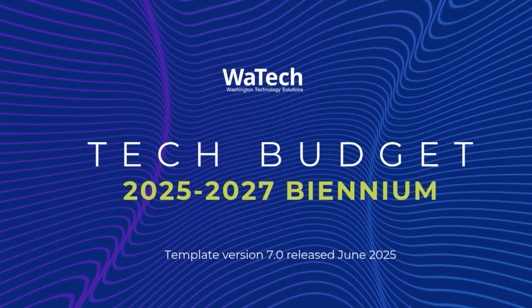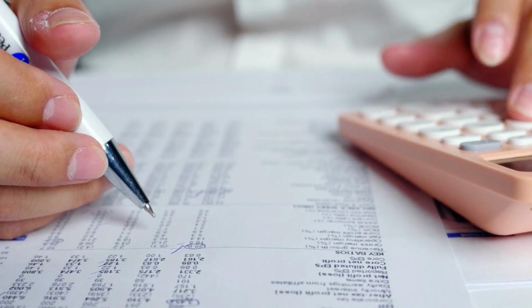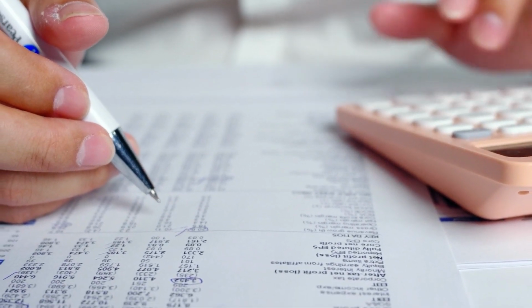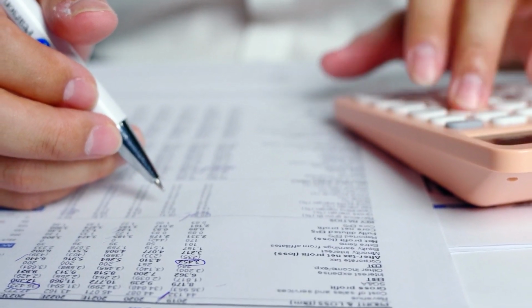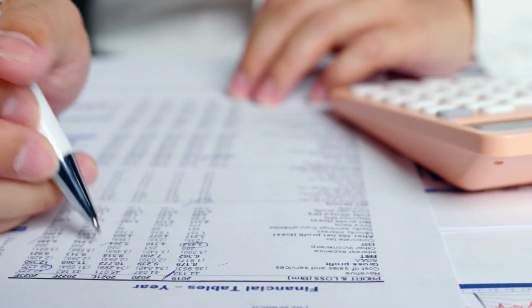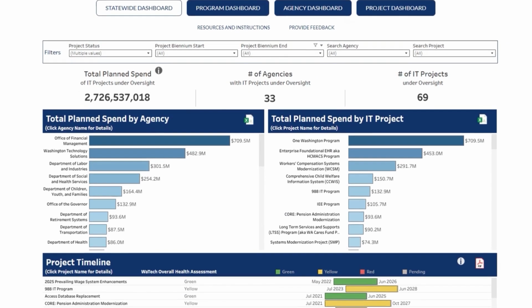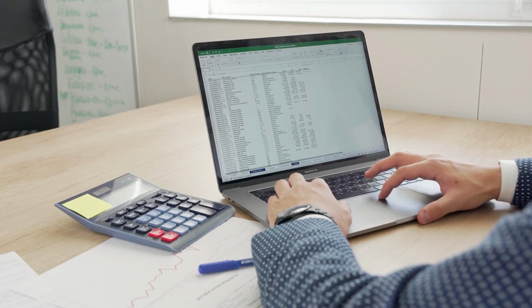In this video, we will be going over the standard template for the technology budget for 2025 to 27. This template provides a standard view for all project budget and fund sources and must be used by all projects under WATEC oversight. Once approved, WATEC will post this in the project record on the statewide IT dashboard.